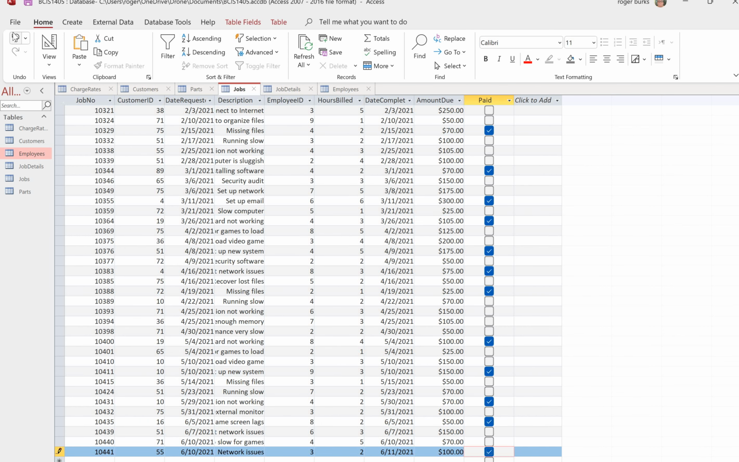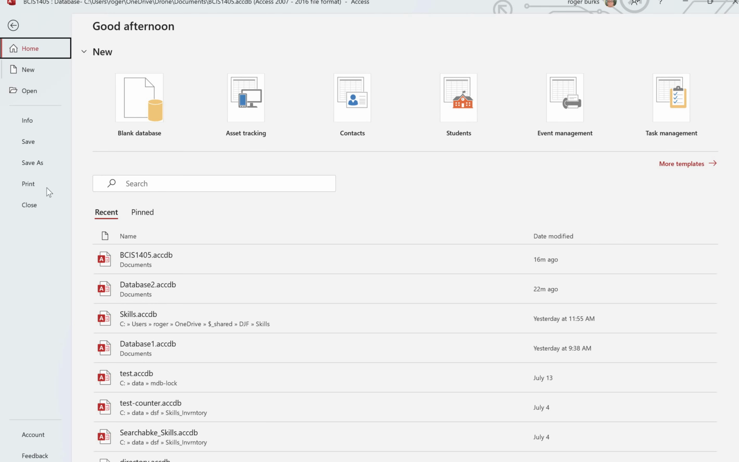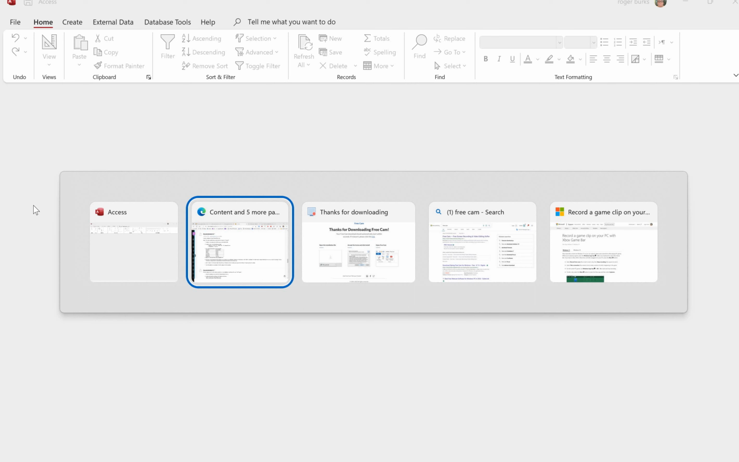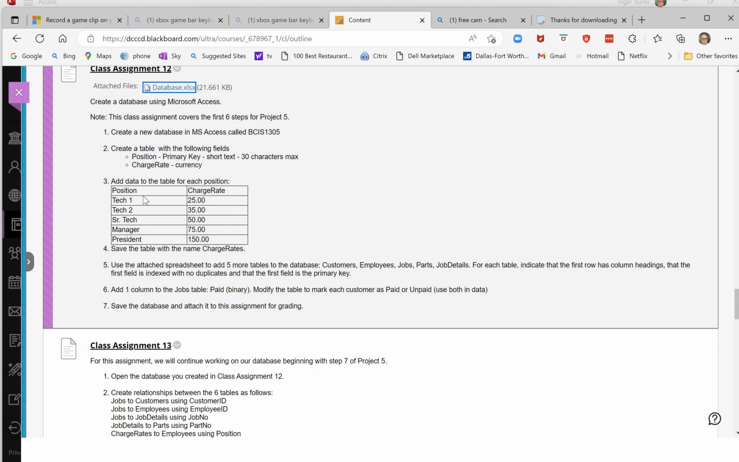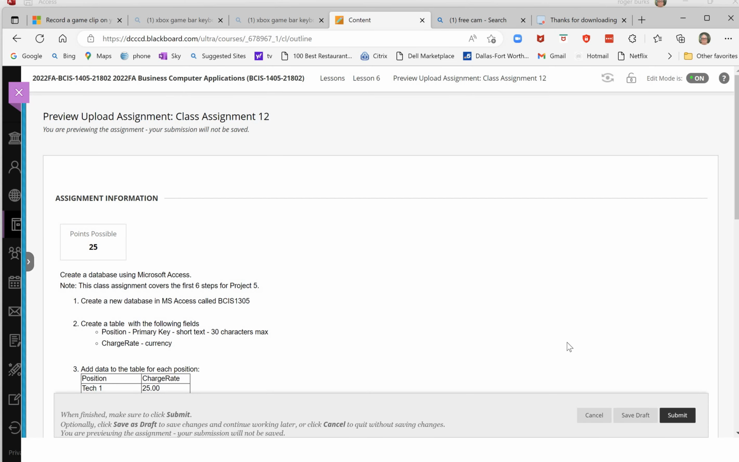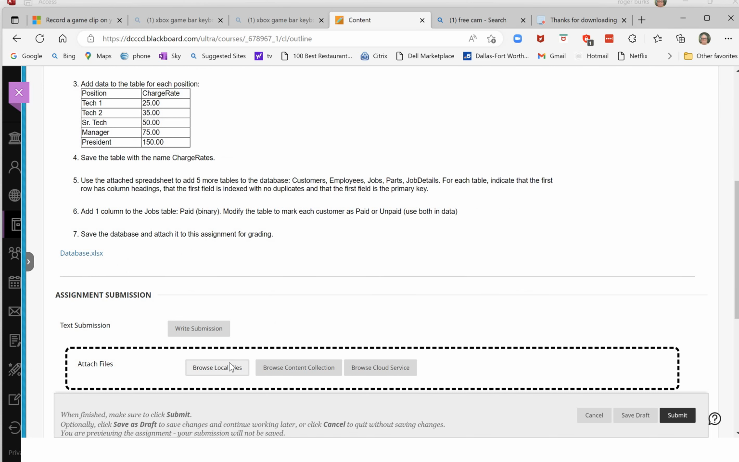Okay. So I am going to say file, and I'm just going to say close. Okay. And that closed my database and saved it. And then if you just go back to the assignment, here we go. Click on it and attach your database file. So it's going to be BCIS 1405.accdb. Make sure that's the file that you attach. So I would just click here. Okay. Scroll down. I'm going to browse my local files.